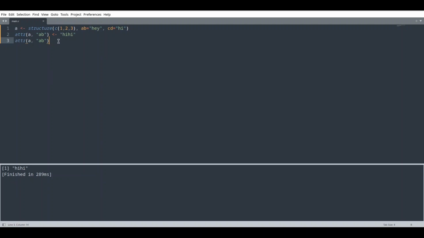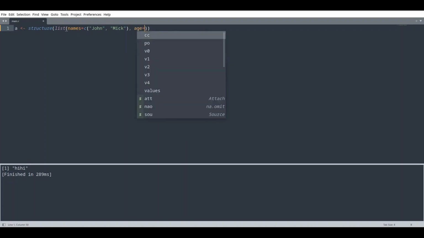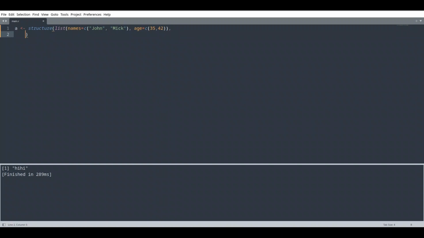And now I'm going to show you a much more complicated example. I'm also going to call it a structure. We are going to provide a list in here as the first argument. The first column is going to be names, let's say John and Mick. The second is going to be age, let's say 35 and 42. But now, outside of this list, I'm going to provide class. It is going to be data frame.